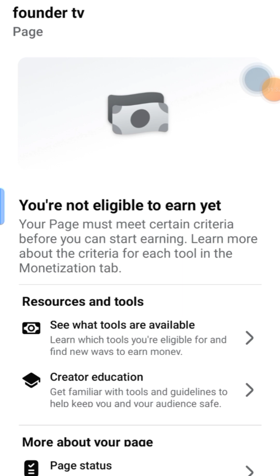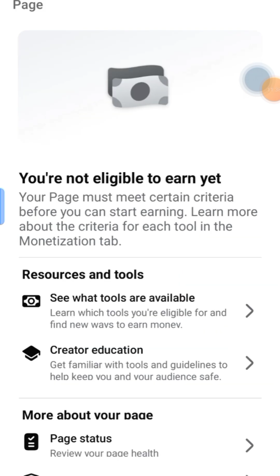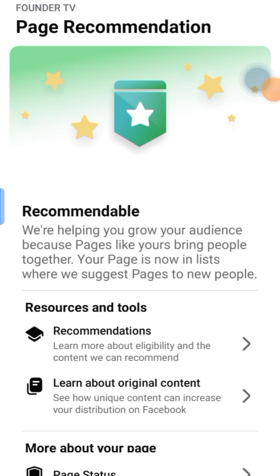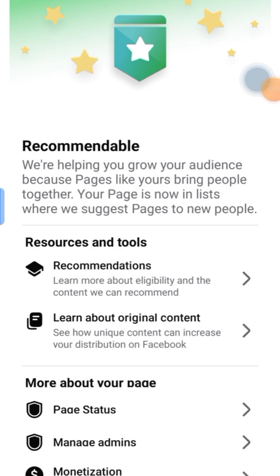The reason why you see this kind of thing is because you just opened this page. Once this page begins to get engagement and stays like a month, you will see that this thing will turn green. All these things that say you are not eligible, you will become eligible. So this is how you do all this stuff. We are going back here. When you check on recommendation, you see your page is recommended.